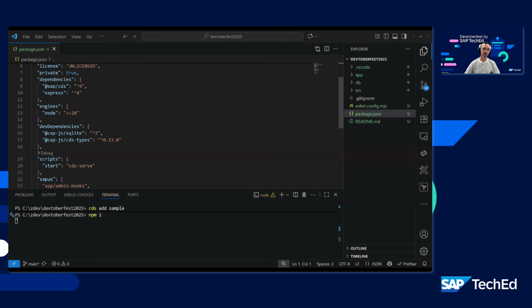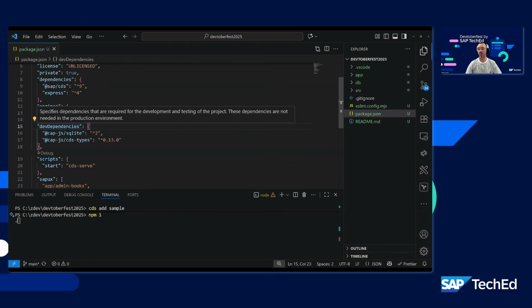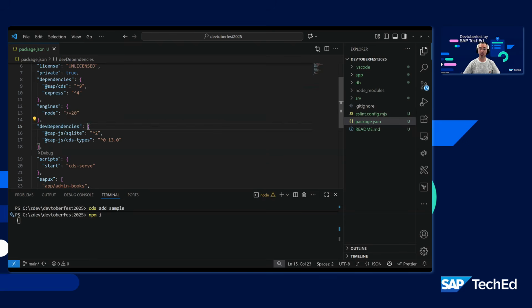Because as you can see here, the sample gave me just the SQLite and the CDS types. I don't have any other dependencies in there. And for those of you that are not aware, the CDS test package is pretty much a spin-off or an extraction from the tests that we had embedded in CAP itself. So rather than being part of the core, the test library is a library by itself now, a standalone package.